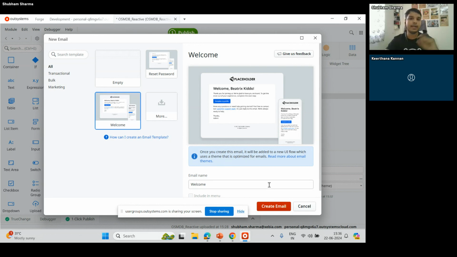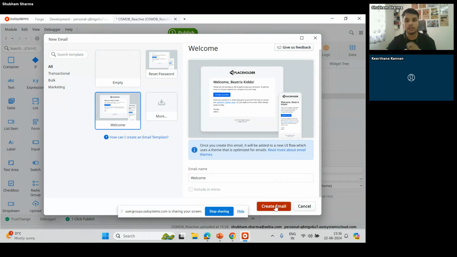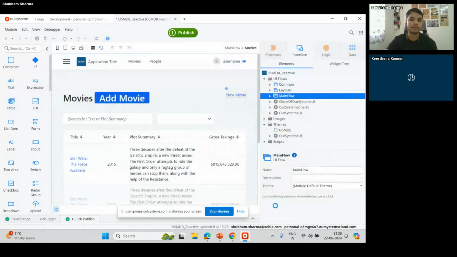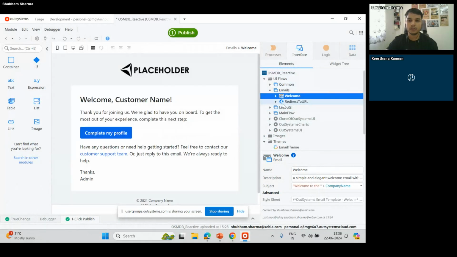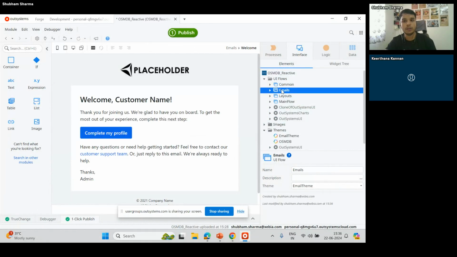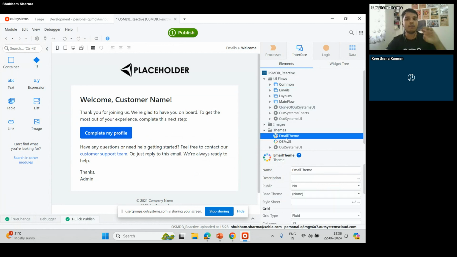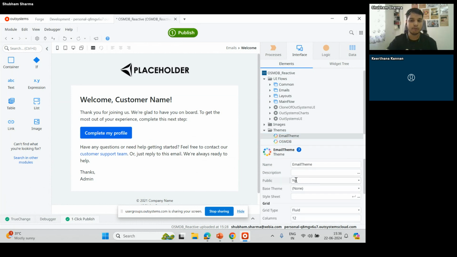Okay, so a separate theme will be added for this. Whenever I create an email, you can see the email UI flow is automatically created, right? And I also got one more theme called email theme. This email theme, first of all, does not follow OutSystems UI. So base theme is none.